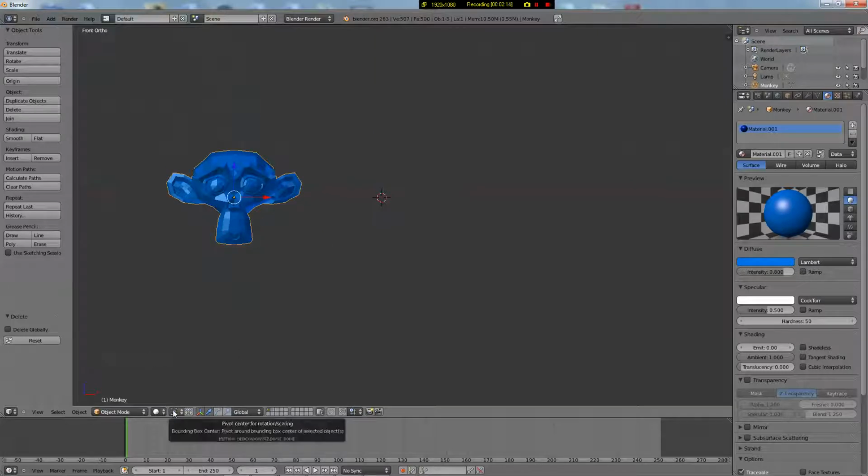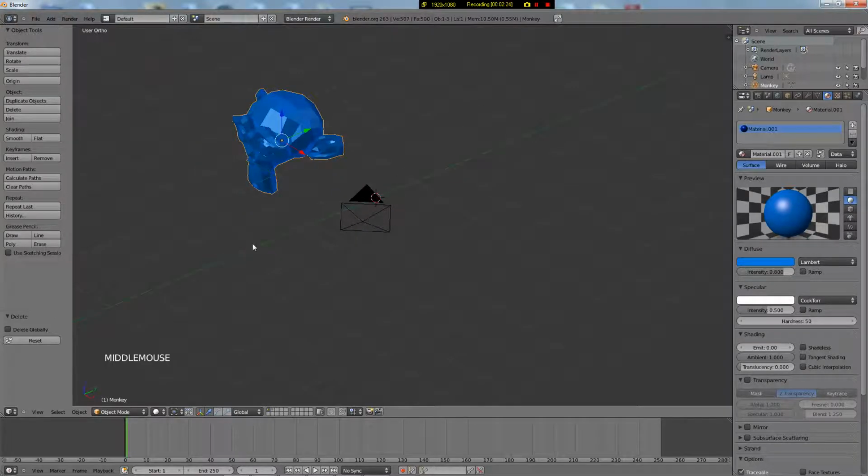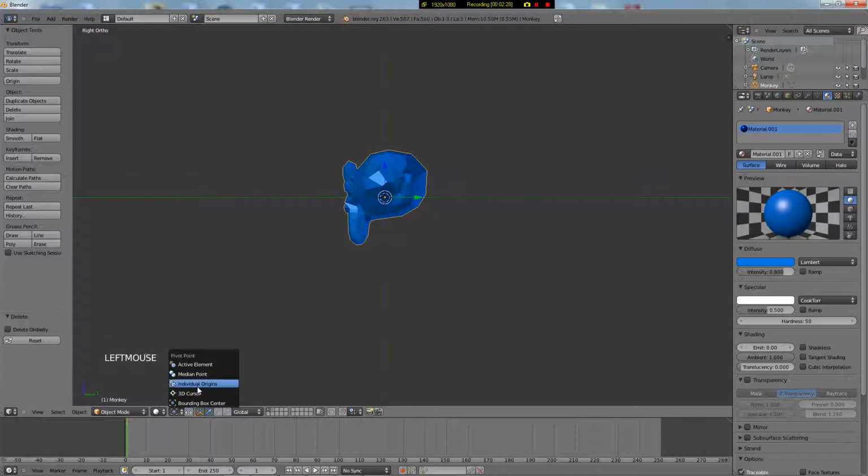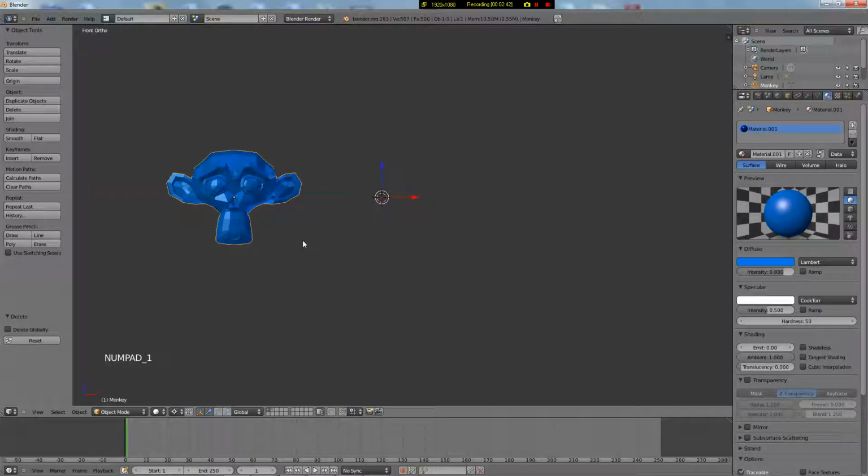So we can change the pivot center to what they call bounding box center. So imagine the entire object becomes a box. So that's where the center would be. But if we change it, these other pivot points don't really get used much. Mainly you'll be using 3D cursor and bounding box center. So I won't go into too much detail.